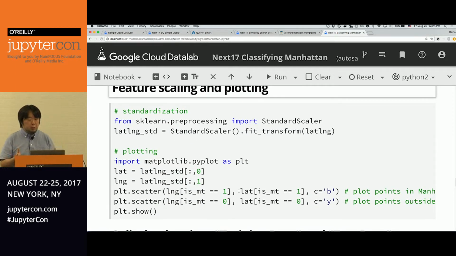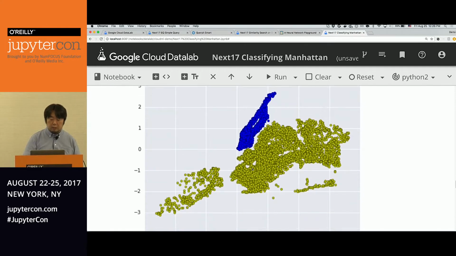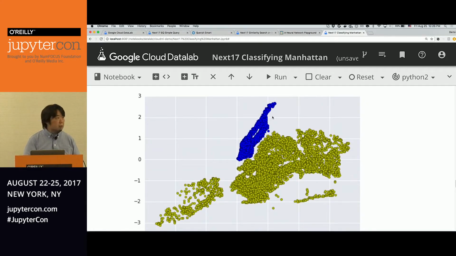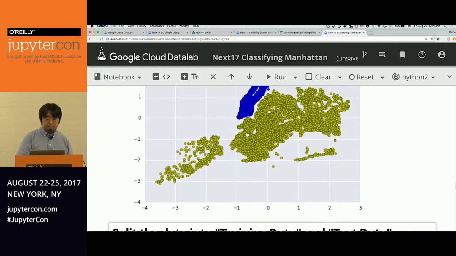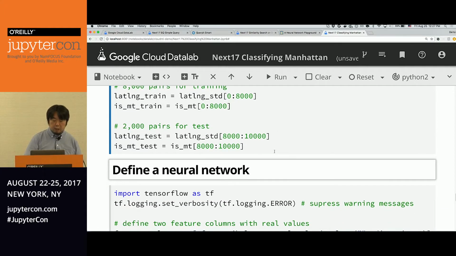And because it's just a Jupyter notebook, you can access the usual tools such as scikit-learn or matplotlib for standardization or plotting, like this. So you can see the shape of Manhattan. You can even see Central Park in the middle. Let's split the data into training data and test data.